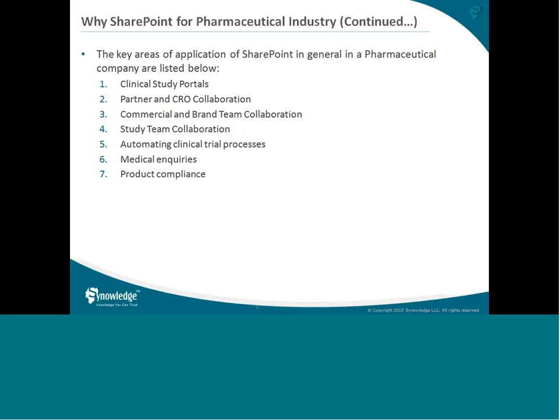Okay, so here are some basic examples of why and where this is going to fit you, seven points we could bring up from our experience with past clients. We have seen people use it extensively for clinical study portals, partner and CRO collaboration, wherein third-party consultants work with you, commercial and brand team collaboration, where branding is also taken into perspective, study team collaboration, automating clinical trial processes, medical inquiries, and even product compliance requirements. We have seen companies, at least pharmaceutical companies, use SharePoint extensively for these areas.